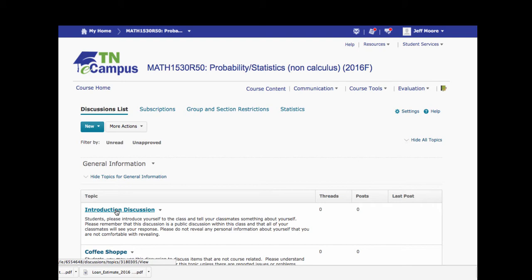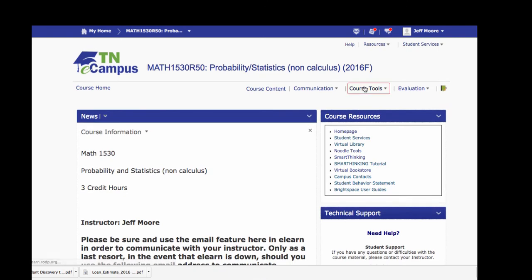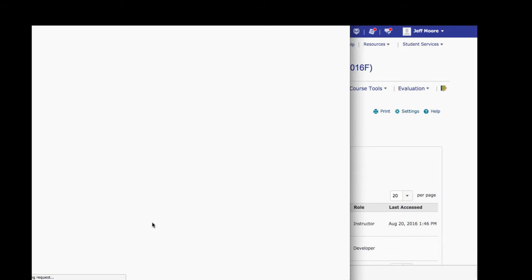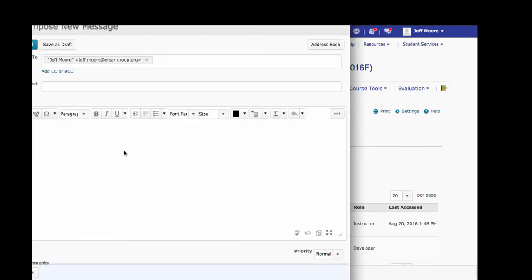Please make sure that you always communicate with your instructor using the email function inside of eLearn. We'll do that by clicking Course Tools, and then you can go to Class List, locate your instructor in the class list, and click on the name. That will then open an email message that you can send to your instructor.